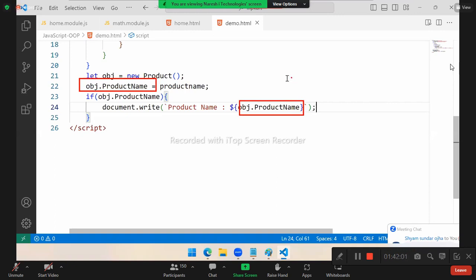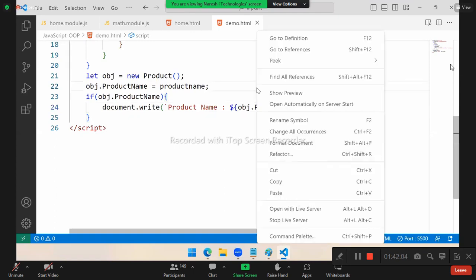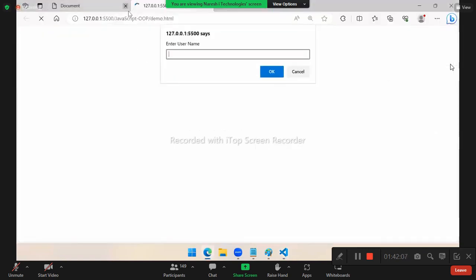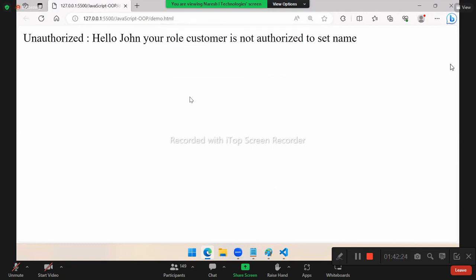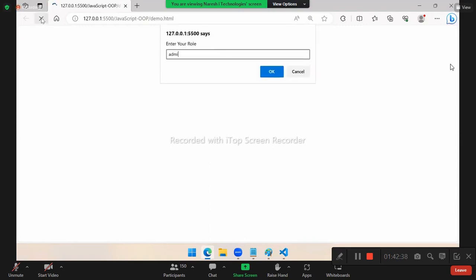Now let's run this and see. It will ask username. I'm entering username John. Okay, it will ask role. Role, I say customer. It will ask product name. Product name, I give Samsung TV and it says you are not authorized. Your role customer is not authorized for setting the name. Okay, let's try another role. Username John and role is admin and product name is Samsung TV and it is okay.